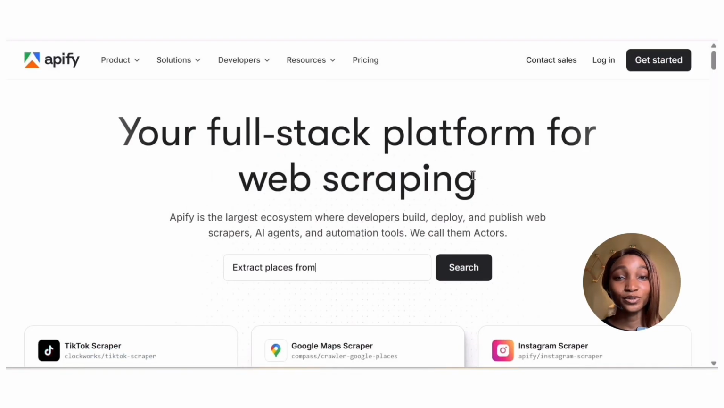So first, you want to head over to apify.com. I've actually been on a web scraping spree, and Apify has been my go-to for anything web scraping because it just makes the whole process seamless and so easy. So anyone without a coding background can make use of this platform to easily scrape web data.